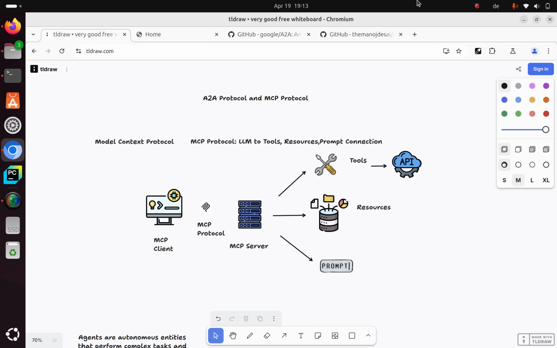Alright, so welcome back. My name is Jesse, and in this tutorial, we're going to explore a new concept that was introduced by Google called the A2A Protocol. A2A stands for Agent-to-Agent Protocol, and it's totally different from the MCP protocol.